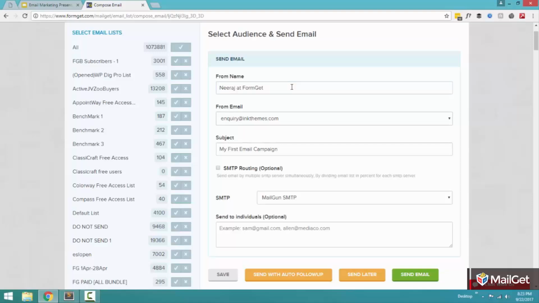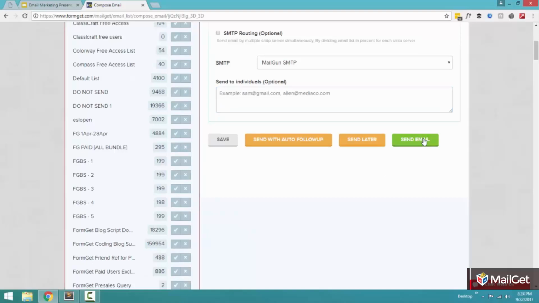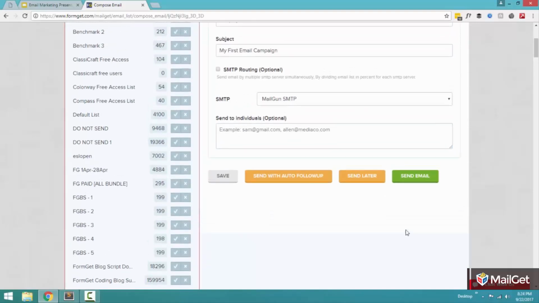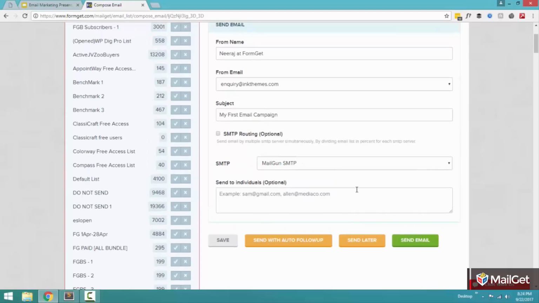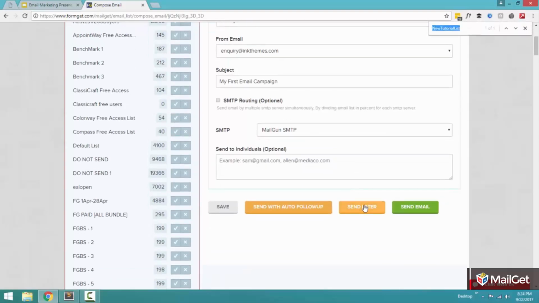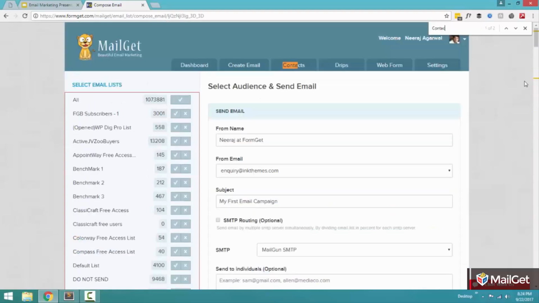So the from name is Neeraj at Formget. You can select the from email address, the subject line. If you want to send this email to individuals just to test this email, you can do that. And lastly, you can just press the send email button, and the email will actually be delivered after you can see the preview. So what was the contact list that we created?